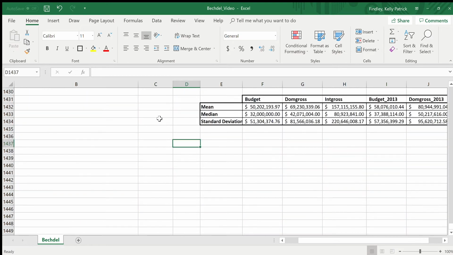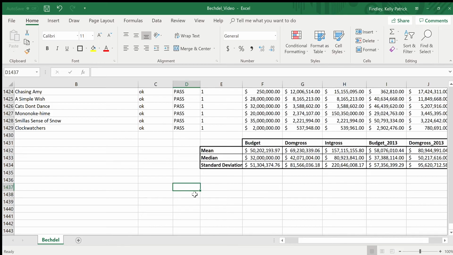So there's a function called CountIf. If I just move down here into this space, I'm going to type CountIf. And there's two parts to this function. The first part is specifying the range of cells that you want to look at. And then the second part is specifying what criteria this function is going to be looking for.